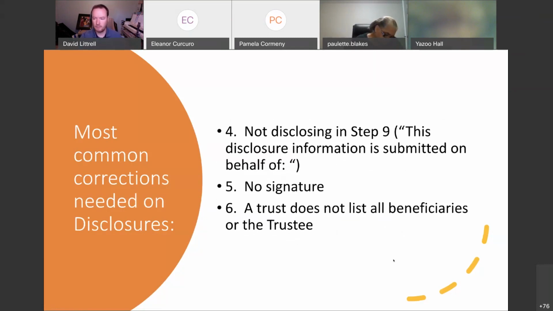And then number 6 is a little bit more prevalent in the leasing world. So you don't really see it with other agencies, but a trust doesn't list all beneficiaries or the trustee. Certainly we run into that outside of leasing as well, but it is pretty common in leasing. Whereas they have a trust that owns the building, but they don't list all the beneficiaries or the trustee. So those are the most common ones.